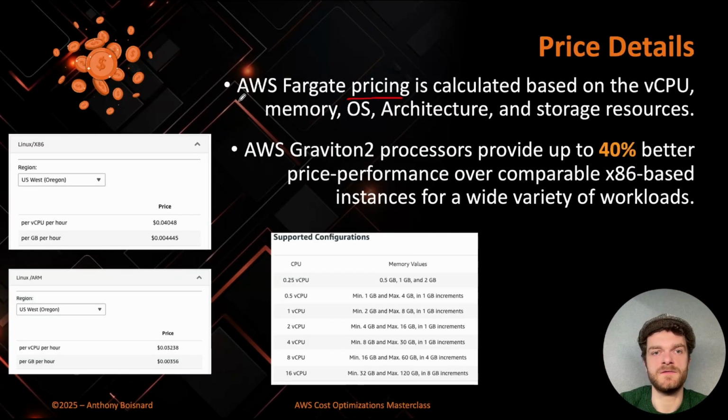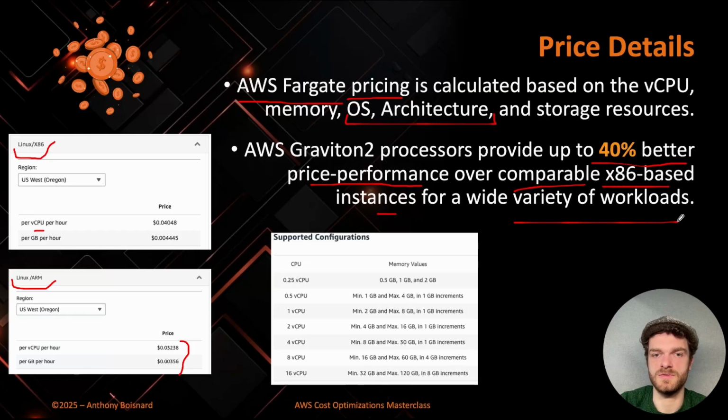The pricing of AWS Fargate service is pretty easy. It's based first on OS and architecture here. Between Linux x86 and Linux ARM, you're going to see a big difference in the price here between memory and CPU. It says that AWS Graviton 2 processors provide up to 40% better price performance over comparable x86 based instances for a wide variety of workloads.